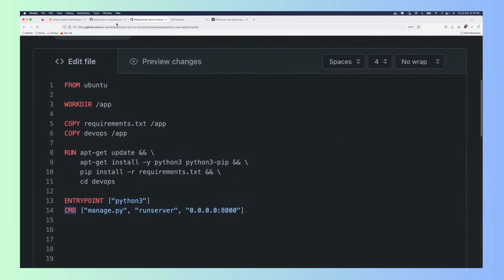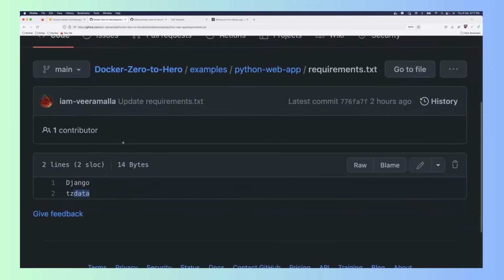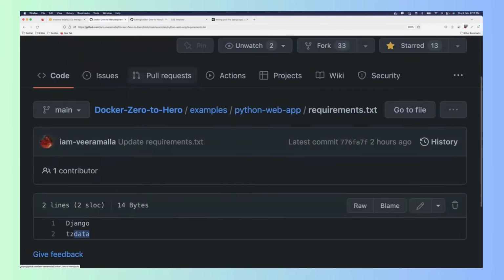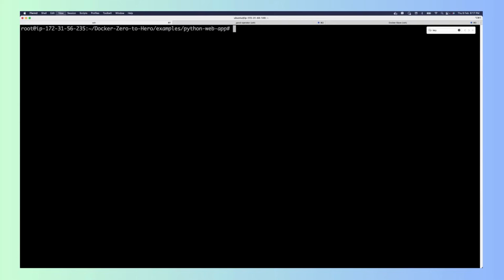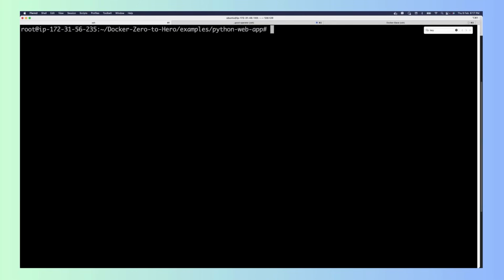Now let's quickly clone this repository and see what we are going to do, because I want everybody to try this after this class. People should start trying these things at their end. Only then do you get good knowledge and confidence in your containerization skills.